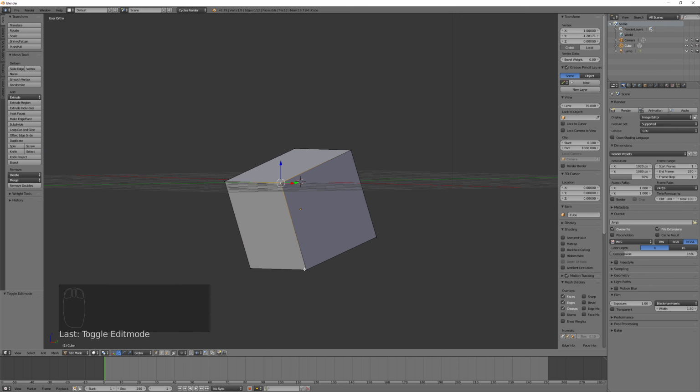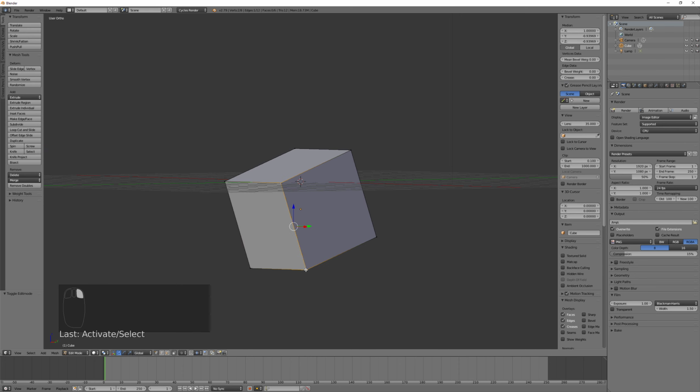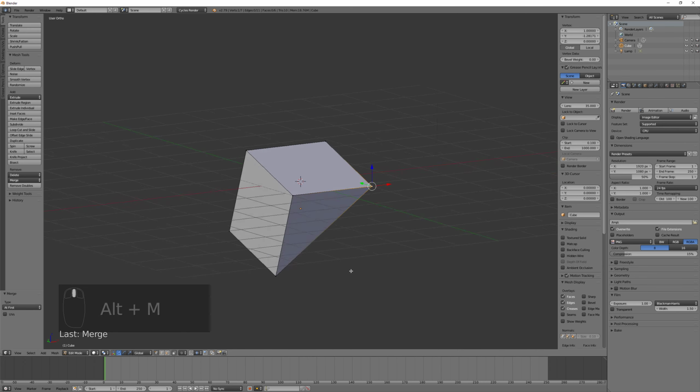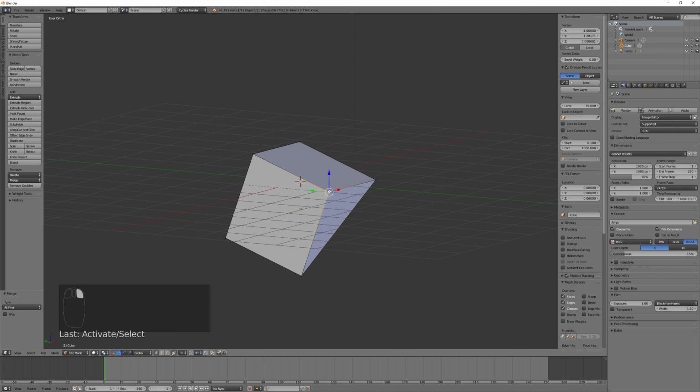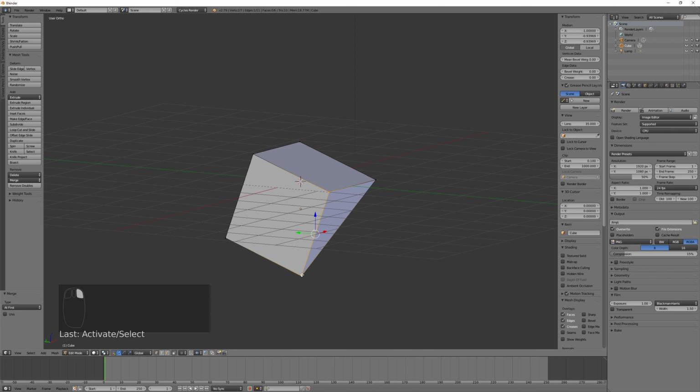select the first vertex, hold shift and select the second, and then merge at the first. That takes care of the first side. I'm going to do the same thing with the second side.